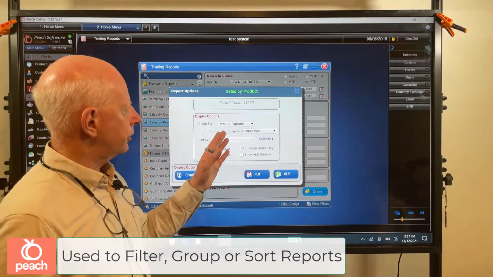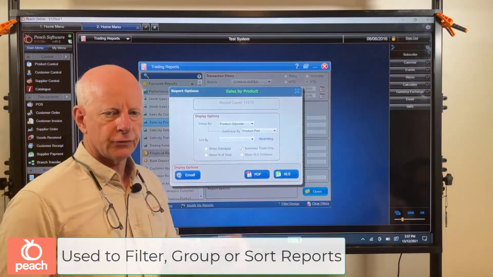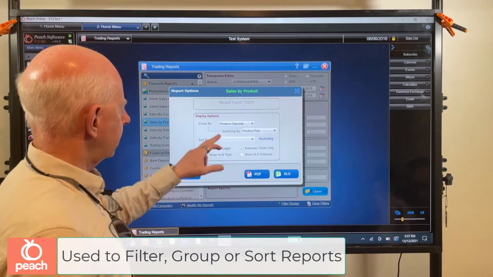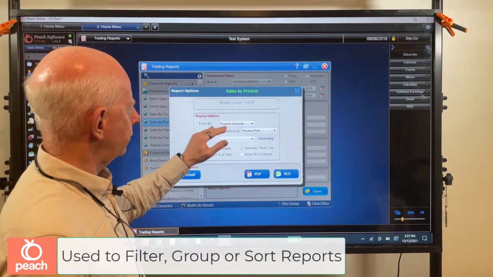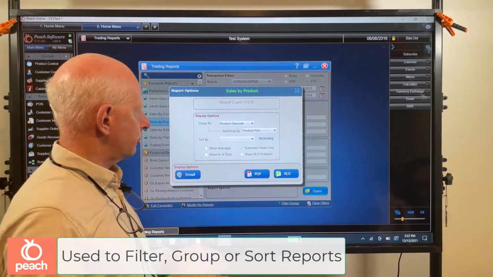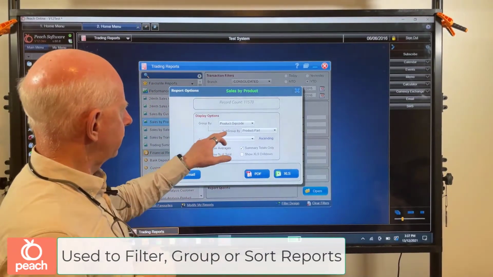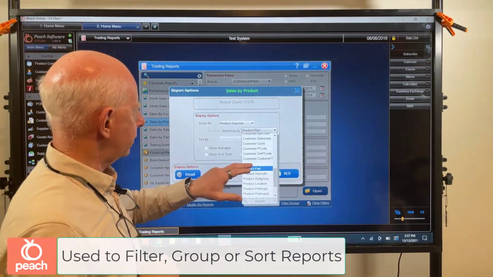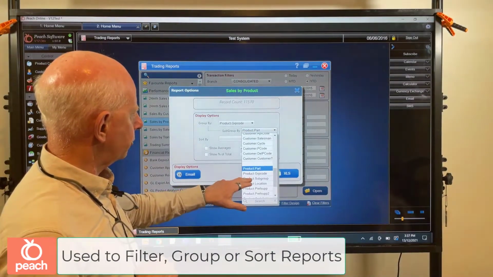So there you have 11,570 lines, but that's by product group. So basically it's going to separate them into product groups, and under each product group it's going to sort them by a subgroup. Now I can pick part there, or I can pick product subgroup if I like.